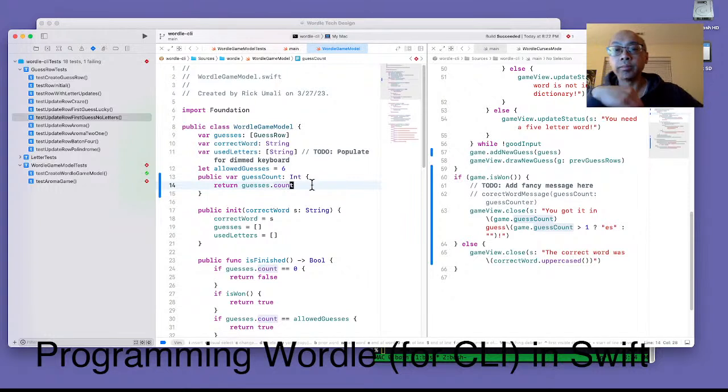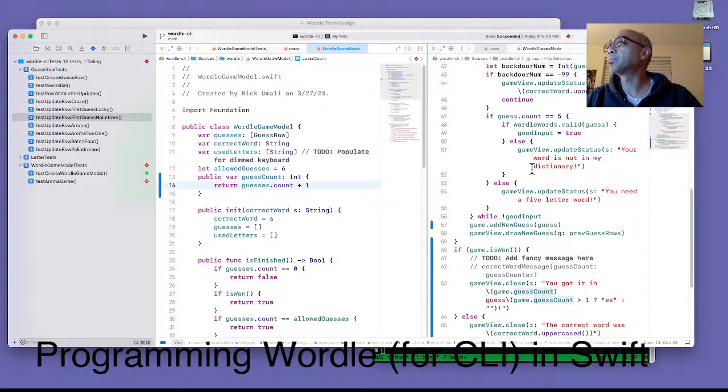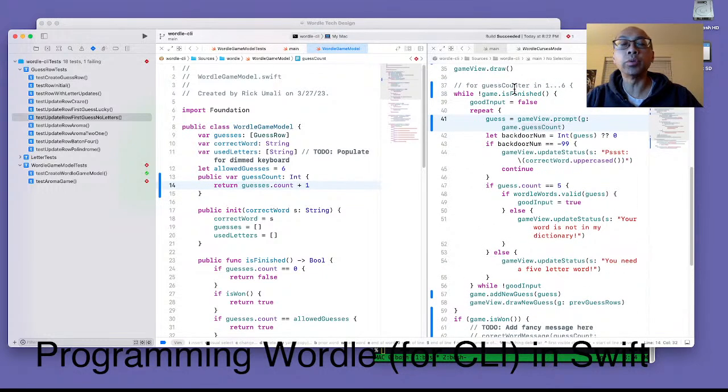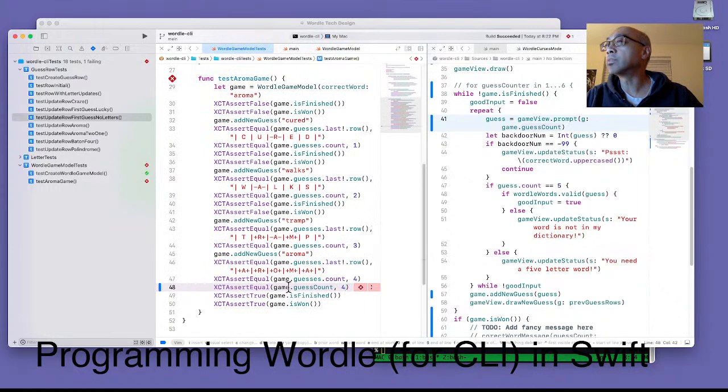I think I do want it to be +1, so it matches the idea of guessCounter, which are positive integer numbers, 1 through 6. This test will just have to be changed to 5, because after you've entered aroma, the number of elements in the array is 4. That means the next guess count is 5, but you've already won, so you don't have to worry about that.